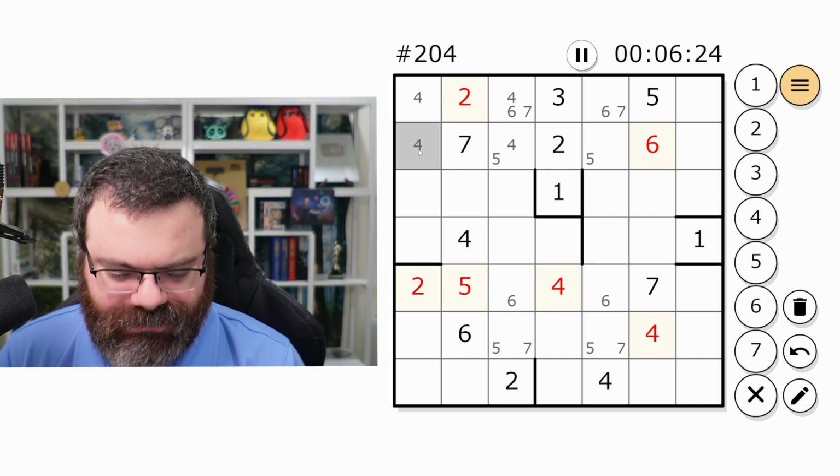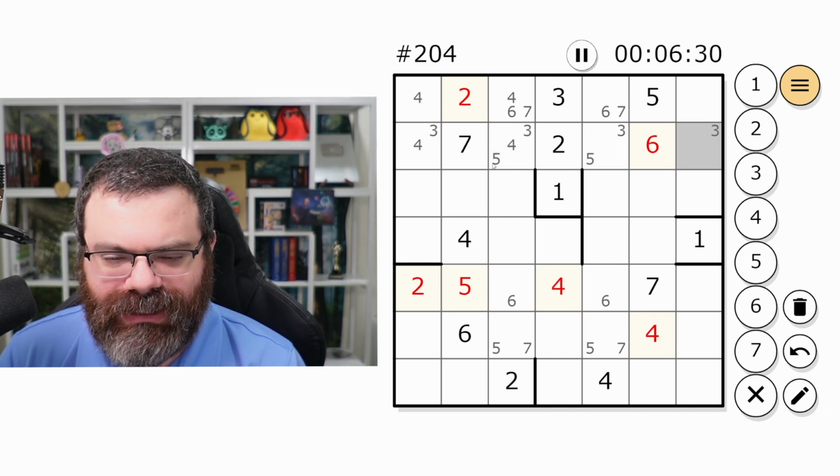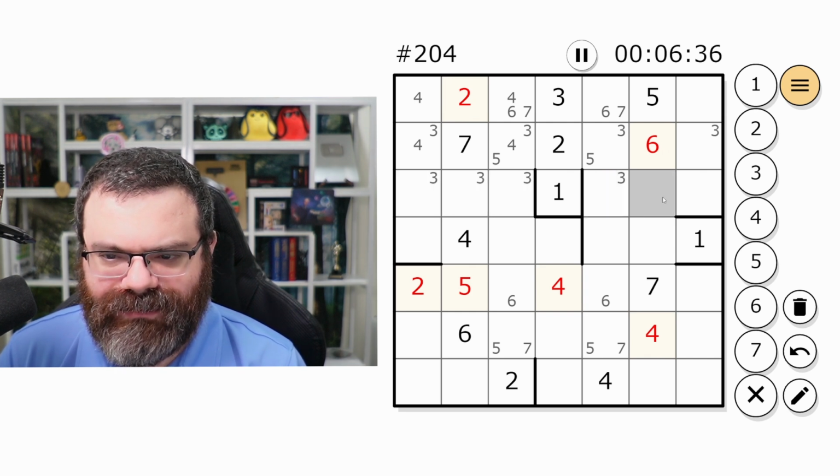Okay, this row needs a 3. It can come from here, or here, or here, or here. This row needs a 3. This segment needs a 3. It could come from any of them. This could come from any of them.